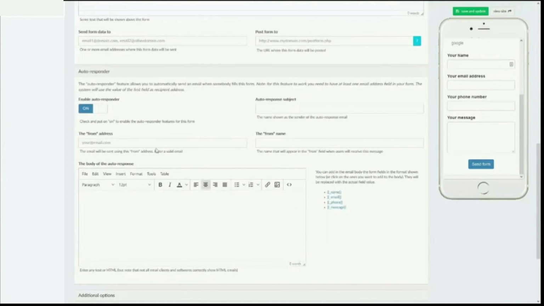information. So the from address would basically be where the email looks like it's coming from. And the auto response subject is going to be the main subject for that email, just like every email has a main subject and a from address. You can also do a from name. So if you put your actual name here, it'll appear as the email address and then your name right next to it. And then the body of the auto response. So you can put here something like, thank you for messaging me. I will get back to you as soon as possible, or something like that.